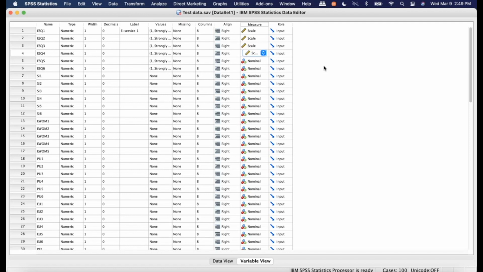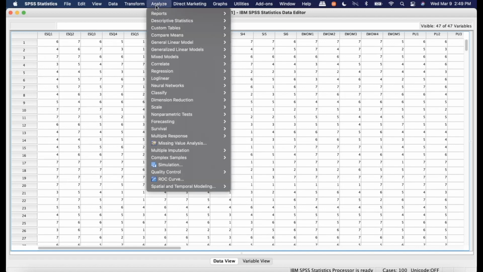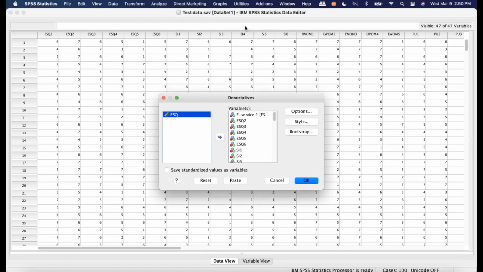Okay, so let's move on. We have set up the variable view. Now we can move on with the data view and see how we can do the pilot analysis starting from the basics. The basics are very simple. We need to go to the Analyze tab. Then you have the second tab, descriptive statistics. The purpose of descriptive statistics is to check the mean, median, minimum, maximum, range, skewness, and kurtosis. Nothing else. So we can just go here and click on Descriptives. Let me show you everything here.